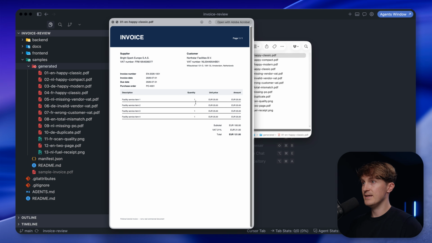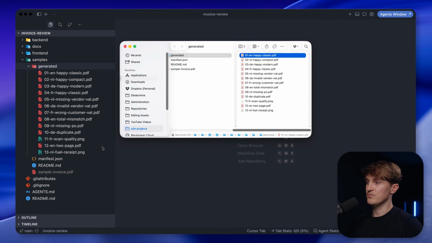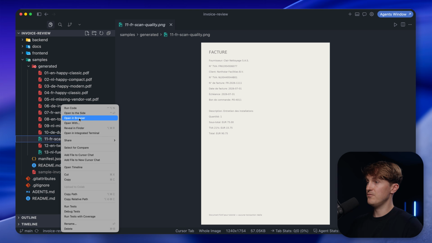Pretty standard. This is an English invoice. We've got the VAT on there, we've got some numbers, so this all looks good. So we have similar types of documents, and we also have, let's see.